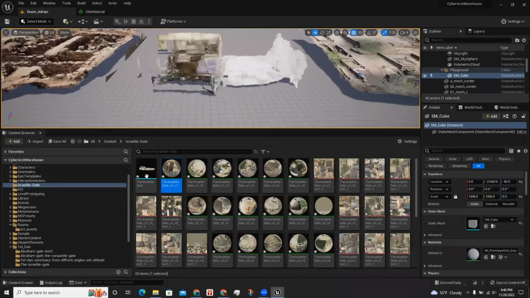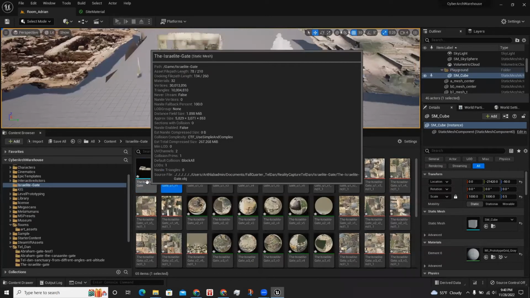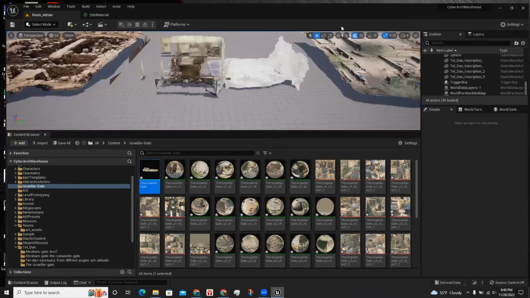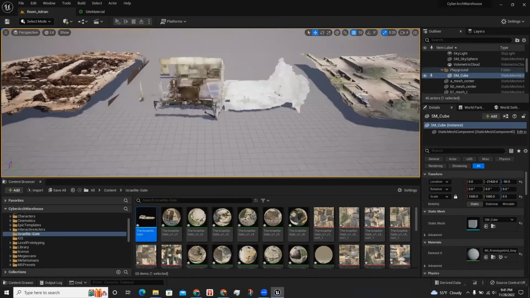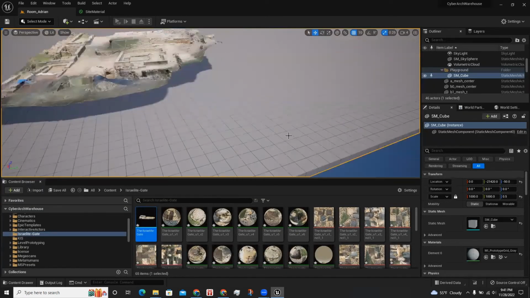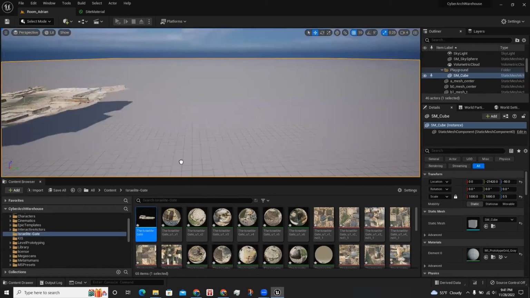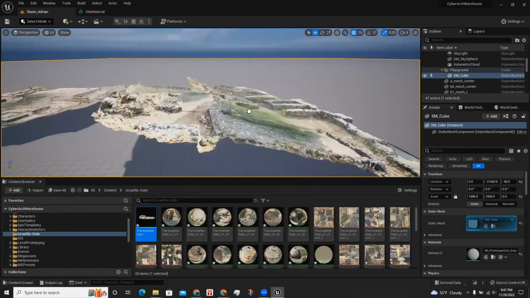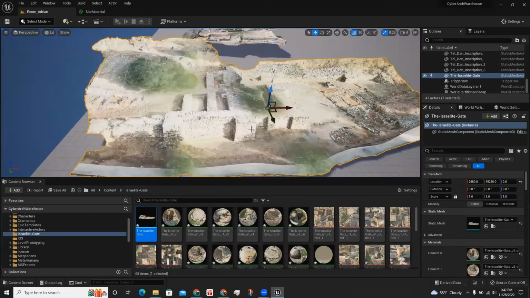Now, the first time we drag this into the world, it's going to take a while, also to prepare the shaders for it. Now let's drop the Israelite gate into our level. I'm actually going to create a space for this. I'll just put it here next to this one. Now the Israelite gate is in our level.